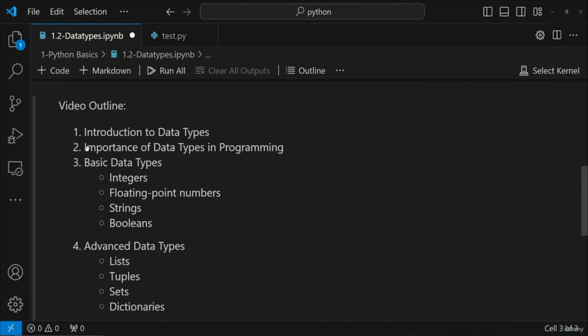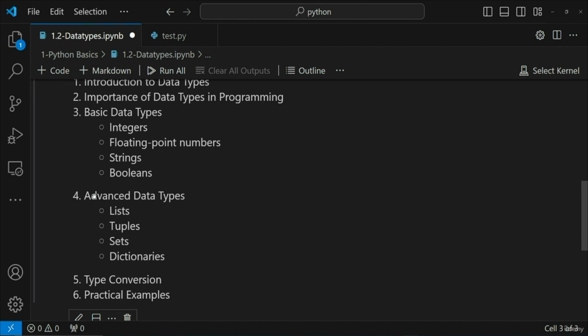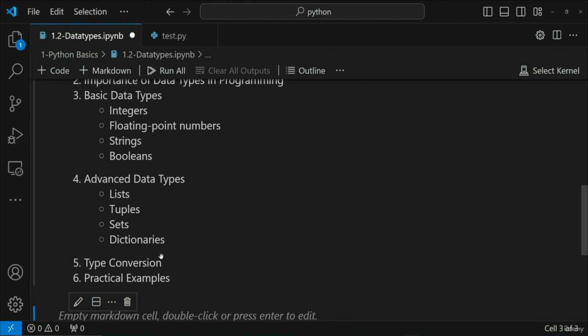First of all, we are going to understand the introduction to data types and the importance of data types in programming. Then we are going to explore some of the basic data types like integers, floating point numbers, strings, and booleans. After some number of videos, we are going to see advanced data types like lists, tuples, sets, and dictionaries. Here, there are a lot of operations that we really need to understand, so I will be discussing this topic further going ahead. And then you also have some examples with respect to type conversion and a practical example.